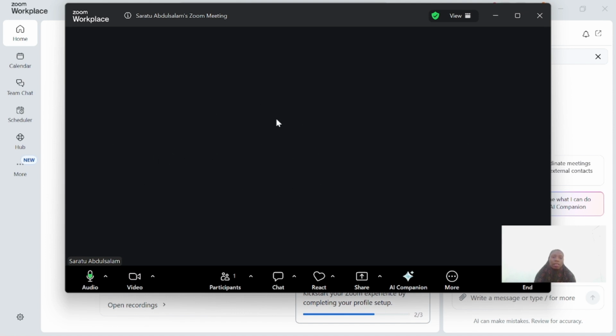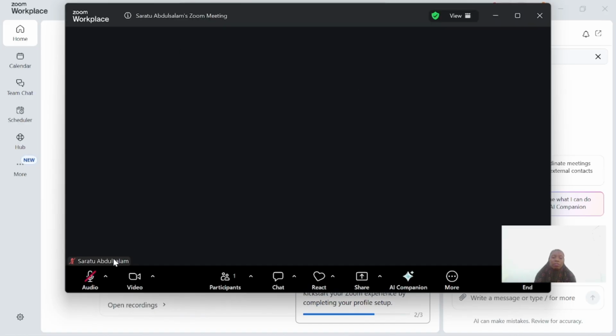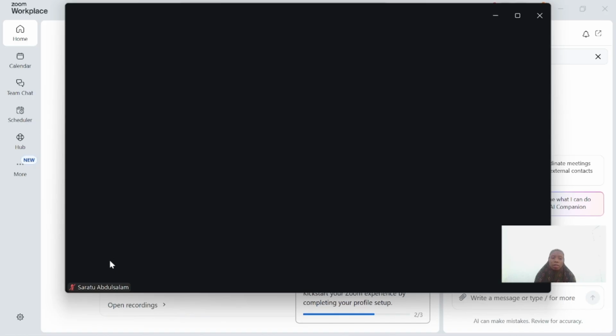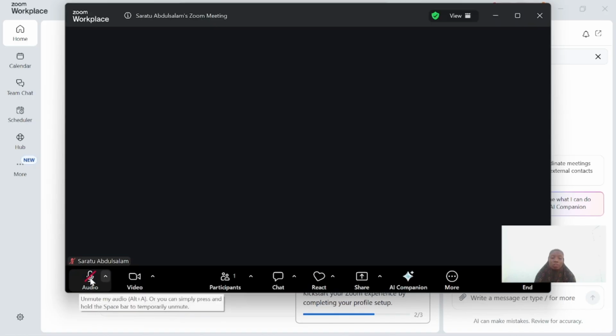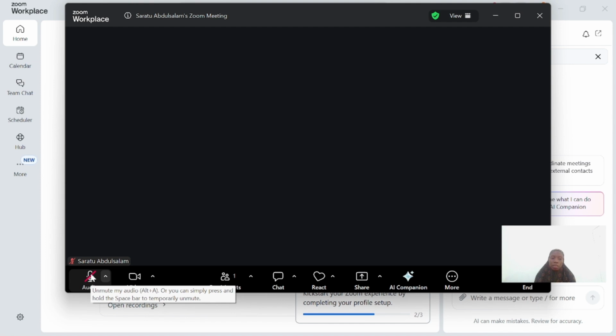Now, this is our Zoom workspace. So we have Saratu Abdusalam Zoom meeting. This is my workspace. This is the audio. If you want to mute yourself, you just click on it and you are muted. So, whenever you're having a virtual meeting and you are not the only one with your client, always mute yourself and unmute when you are asked to speak.